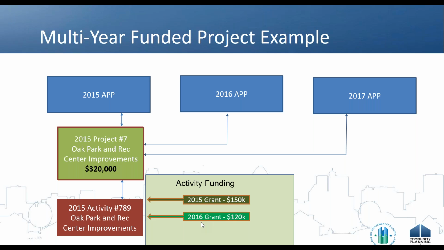They would go ahead and in that same screen, right below that, they can enter a new year for the 2016 grant, adding $120,000 from this grant. And then it could go ahead at that point and add the third year of funding, in this case, just $50,000 from the 2017 grant. So that equals $320,000. That is shown under a single activity that's related to the same 2015 project, but that 2015 project is linked to three separate action plans, and you're able to track the funds through the activity by delineating the amount of funds that are committed from each grant year.